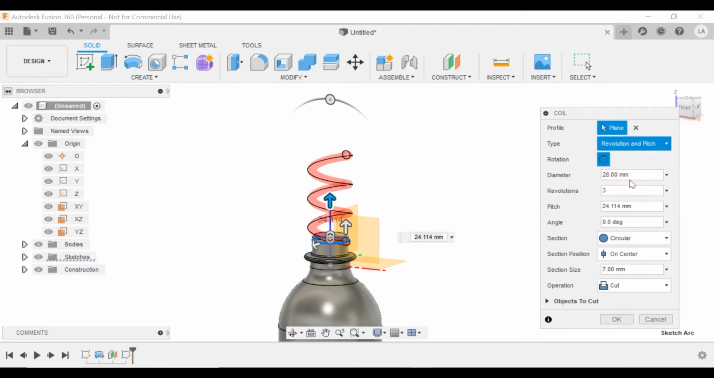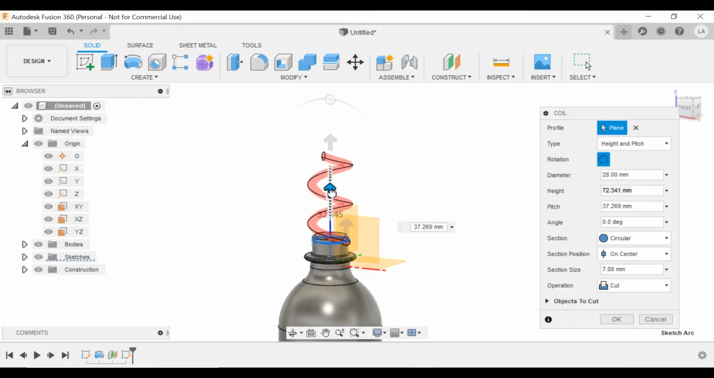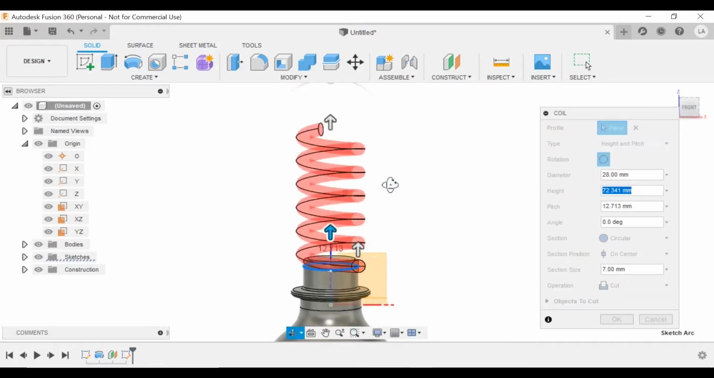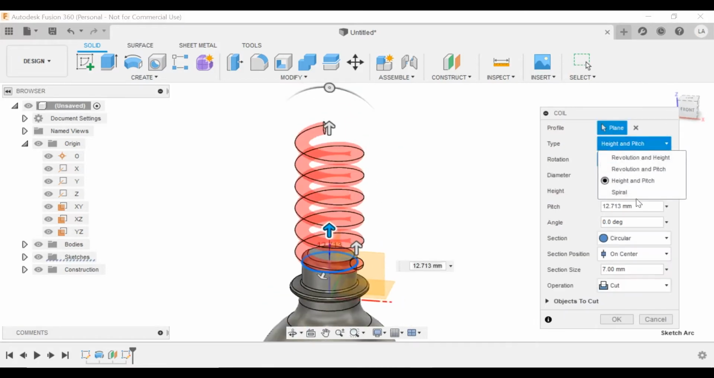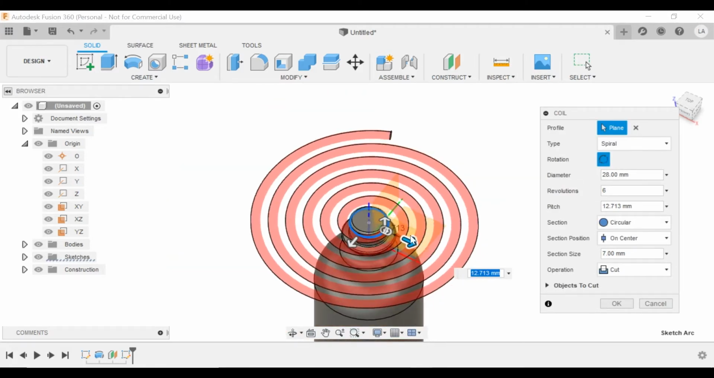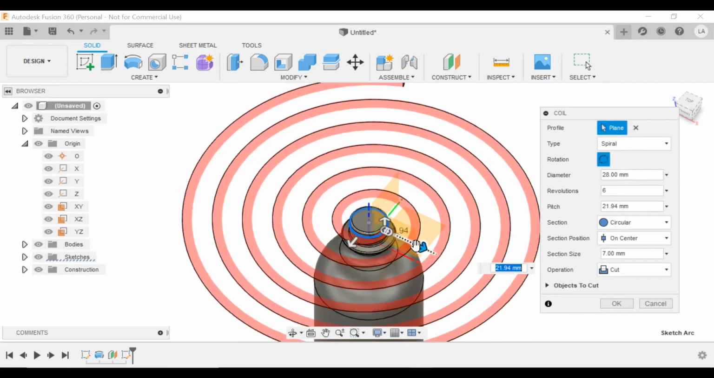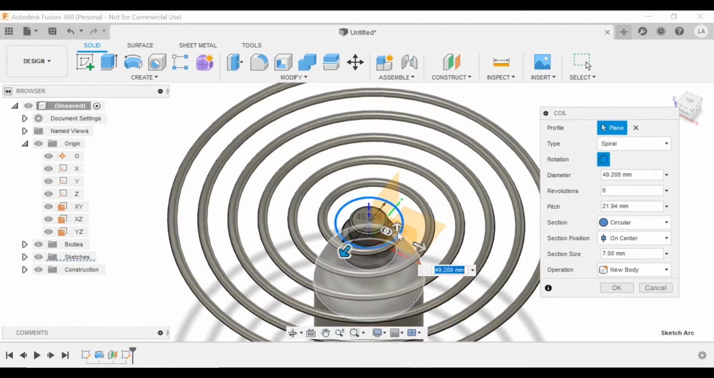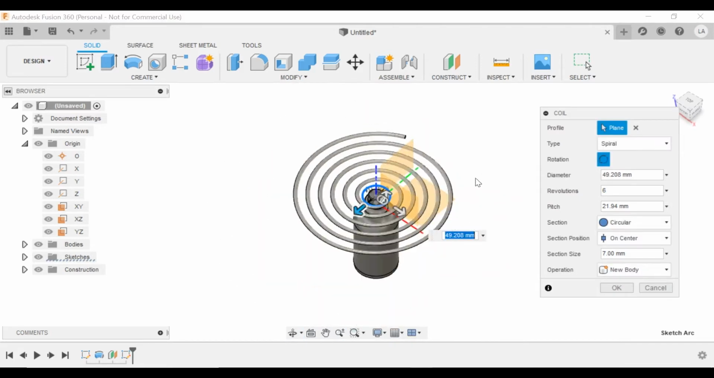Next, if you go to height and pitch, you can set the overall height, say at whatever it is now, 72 millimeters, and if you change the pitch, so make the pitch bigger, it puts less revolutions in. If you make the pitch smaller, it obviously gives it a tighter coil with more revolutions in. And the last one is just spiral, which is basically just a flat spiral. There's no height to it, and you can pretty much change the height and the number of coils in there, which is pretty straightforward if that's what you're looking to do.